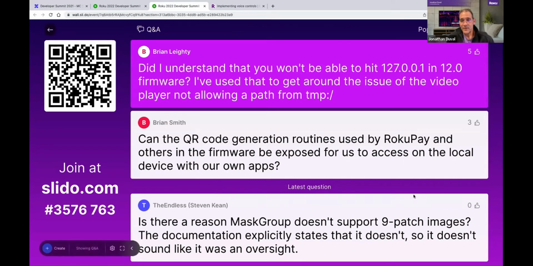All right. Next question from Brian. Did I understand that you won't be able to hit the localhost in 12.0 firmware? I've used that to get around the issue of the video player not allowing a path from the temp directory.